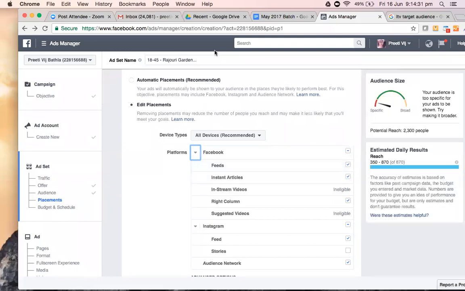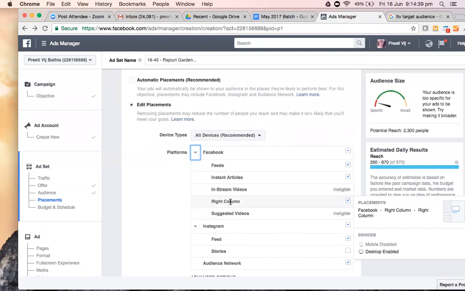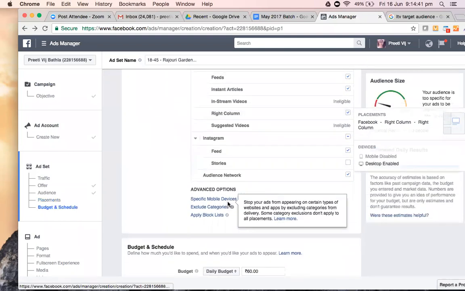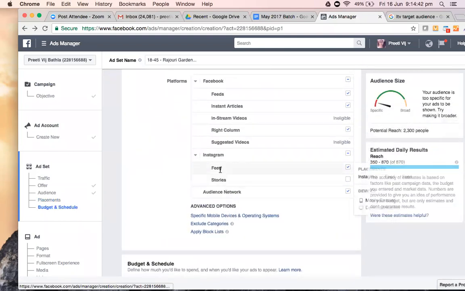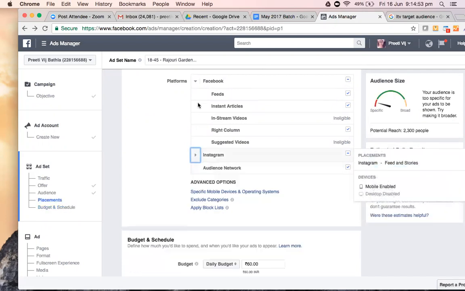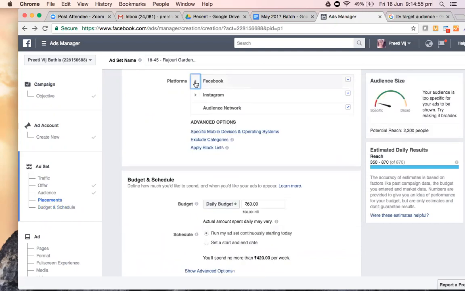Again, you can see ads on the instant articles here and the right column, which is the right-hand side ad, guys, right? And on Instagram, guys, you get to see feeds and stories. So I want to showcase on feed. Make sense, guys?